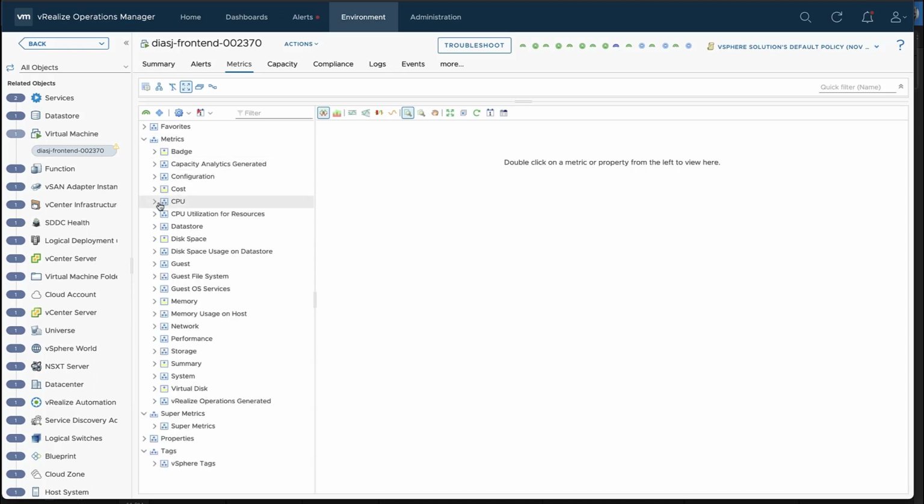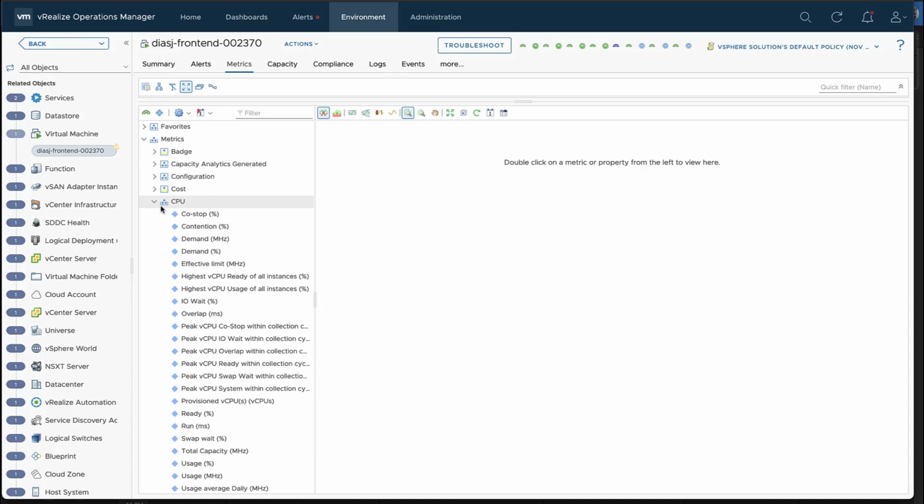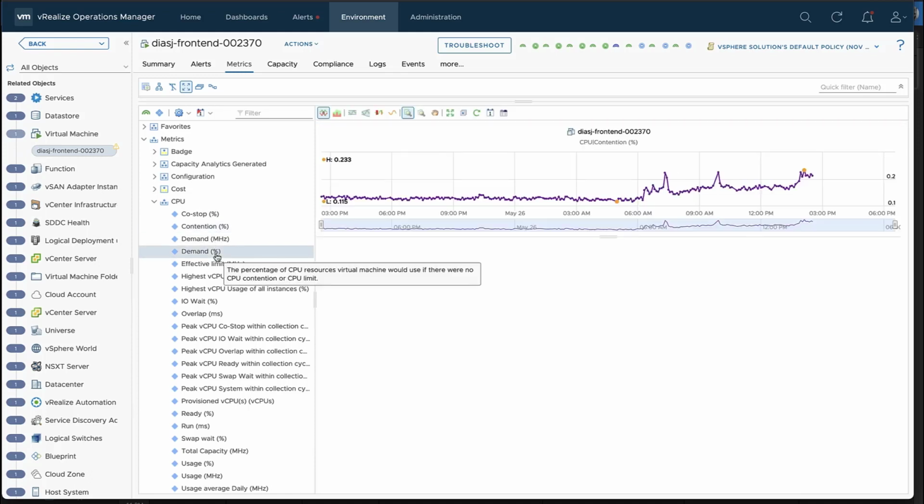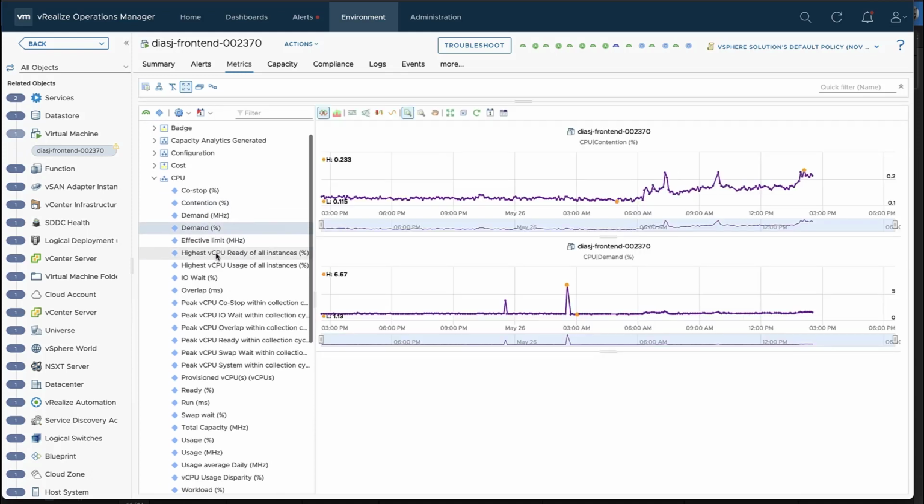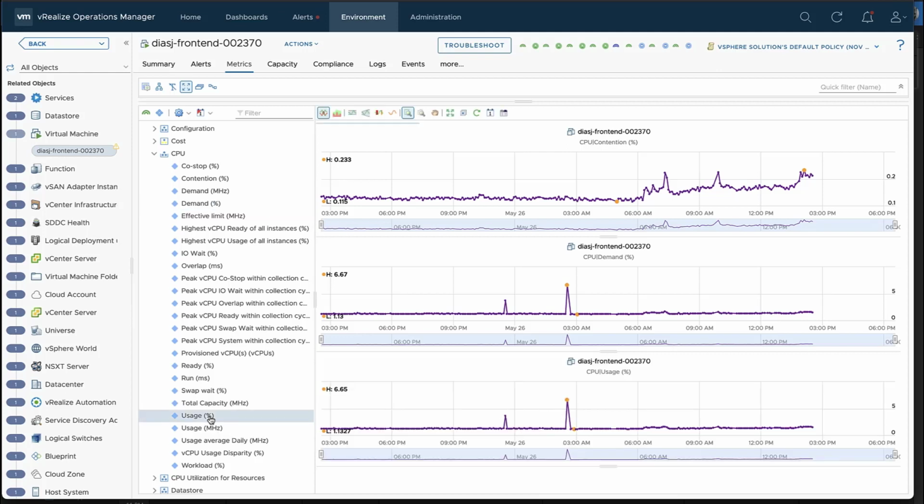I'm going to go ahead and look at first some CPU options here from this particular virtual machine. So let's pick out contention, let's get demand percentage, and then let's go with usage percentage as well. So we can see the three different options we've got here have popped up since we've double clicked them. So now we've got our contention percent, our demand percent, and usage percent. Demand and usage probably going to be fairly similar in this case, but of course doesn't always have to be.